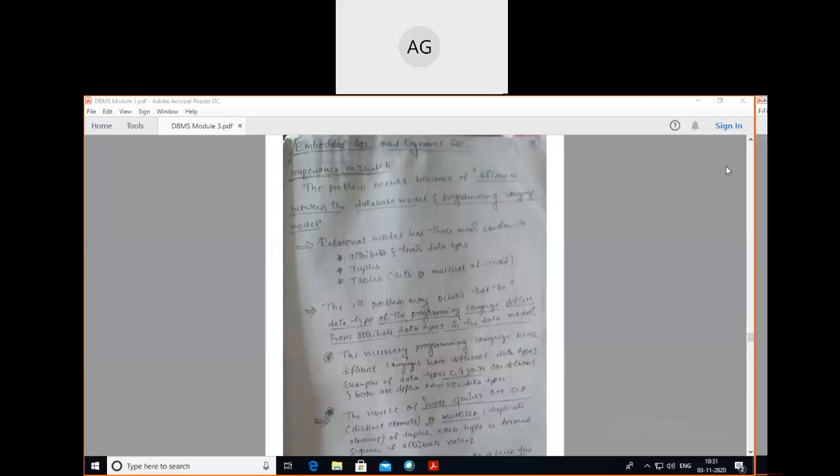In the relational model, the main thing is how to construct the relation with the help of attributes. First you use the attribute, and after that you use the data type of those attributes. Tuples means how many rows you're using, and the tables hold sets or multisets of records. If there is any duplicate, it will automatically be deleted.